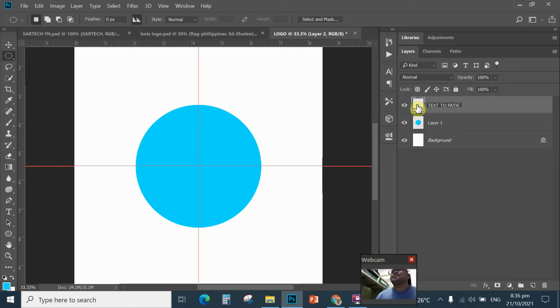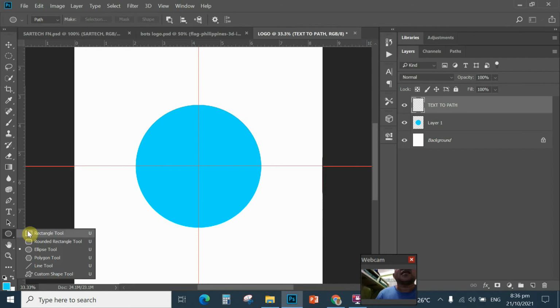Okay, here I have already a text to fat, meaning I'm going to type text here that will follow the perfect circle fat. Okay, so next, at the toolbar you can see here, when you right click this shape tool, you can actually select shapes. So I want you to create the text on a path.